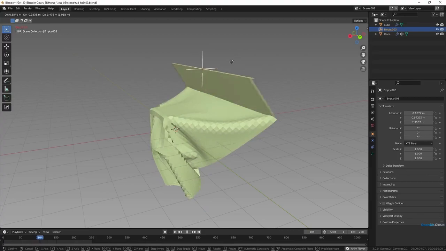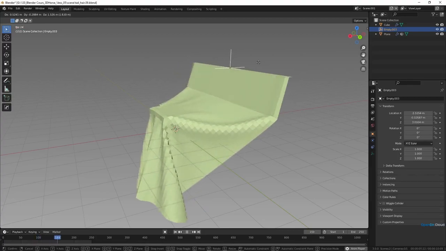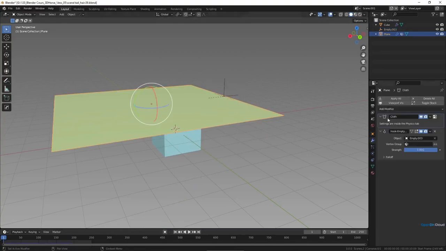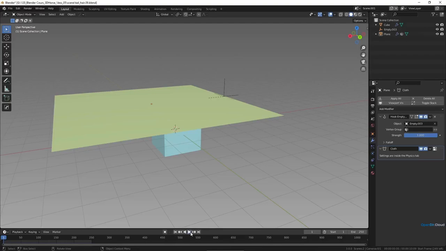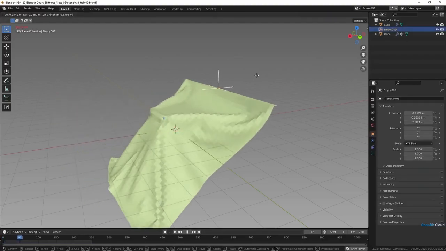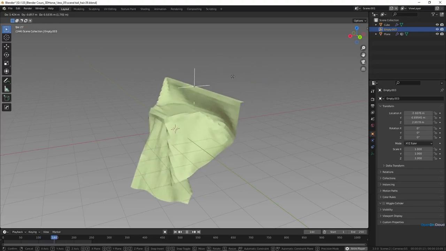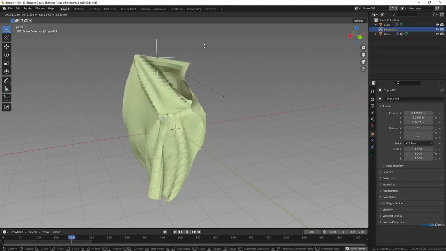As you can see, right now the fabric is not responding in any way to the locator movement. This is due to the order in which modifiers are applied. In this case, it's very important that the Hook modifier is above the Cloth modifier. It has to do with the order in which operations are performed before simulations are calculated. Now let's play the animation and try again. As you can see, we've got quite an interactive object that we can control during the simulation.